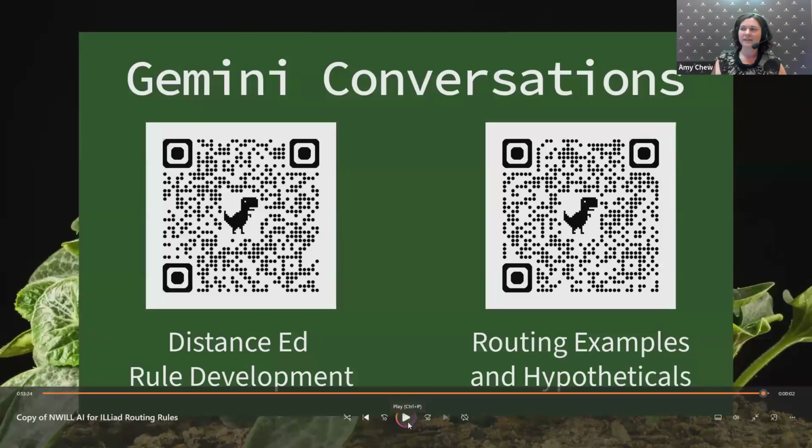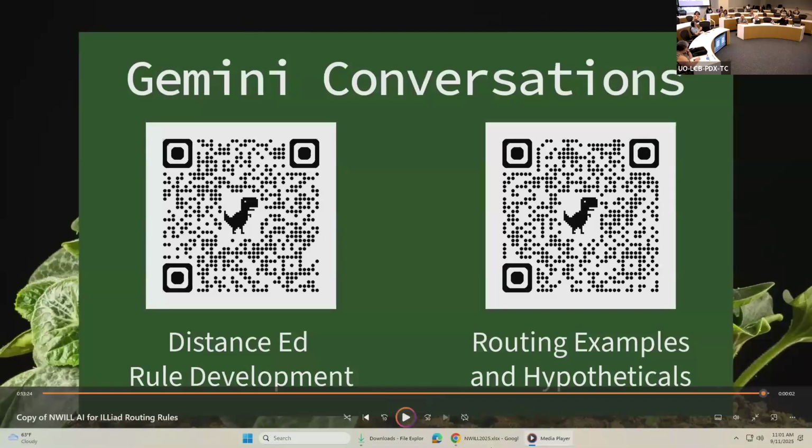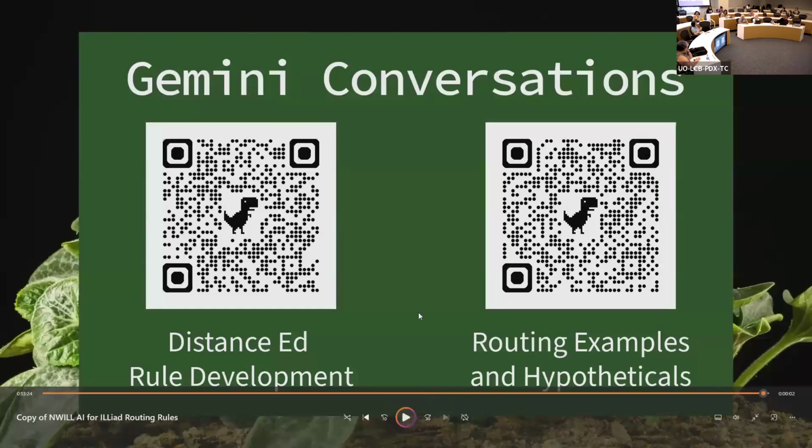Great, thank you. Question in the room, hold on. Thank you, Amy. Great presentation. Does your institution have a policy on which AI tools you can use? Because my institution does. And do you think any other AI tool would work with what you showed us? Thank you.